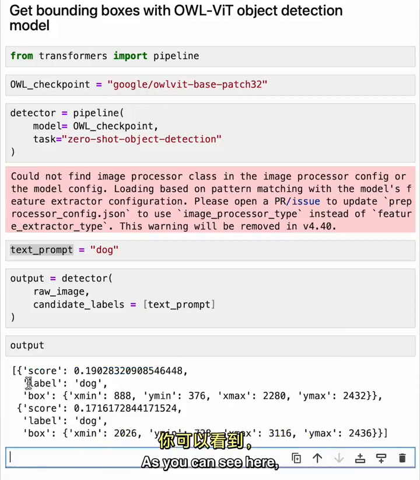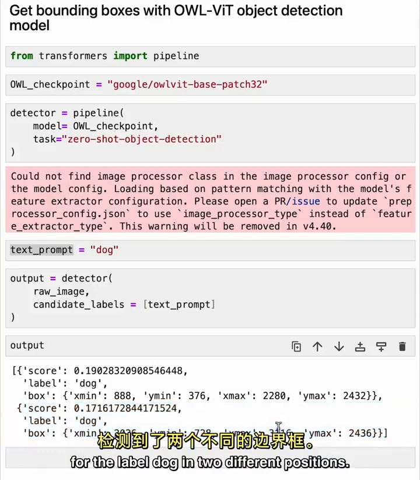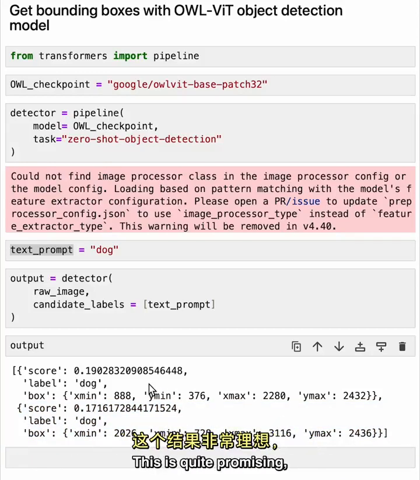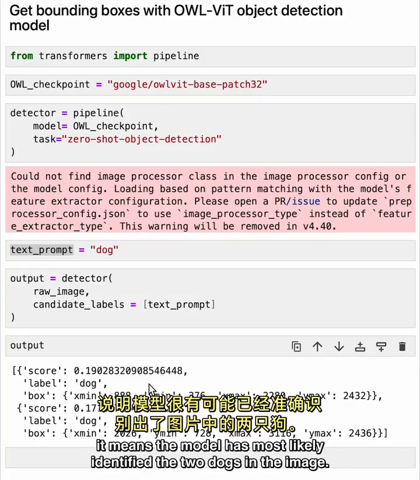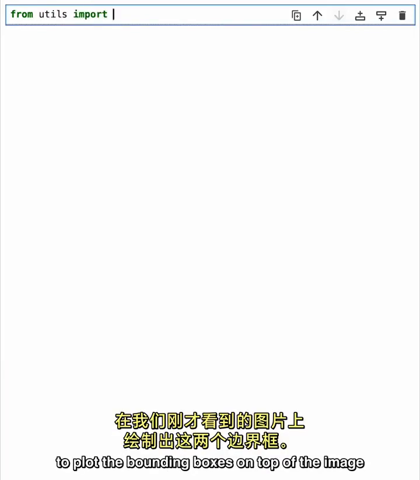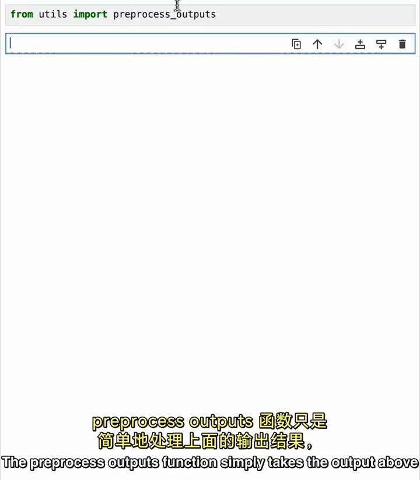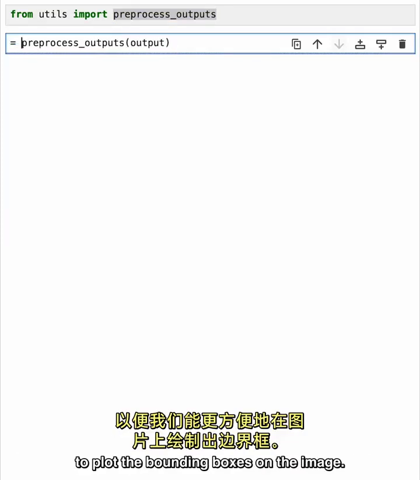As you can see here, the model has detected two different bounding boxes for the label dog in two different positions. This is quite promising. It means the model has most likely identified the two dogs in the image. But let's use a couple of util functions to plot the bounding boxes on top of the image that we have seen above. The preprocess outputs function simply takes the output above and reformats it to make it easier to plot the bounding boxes on the image.